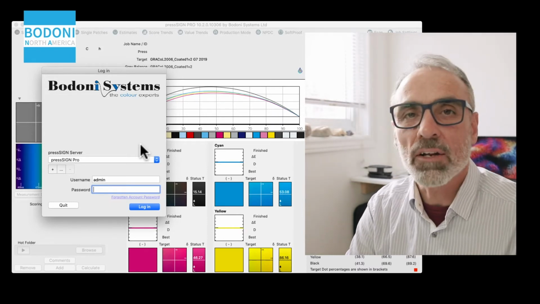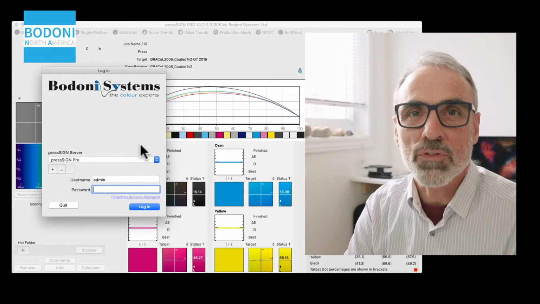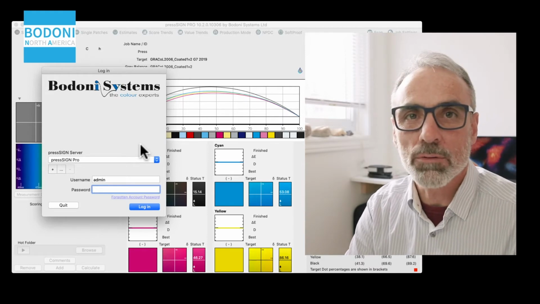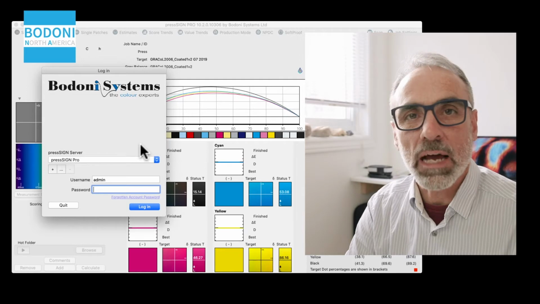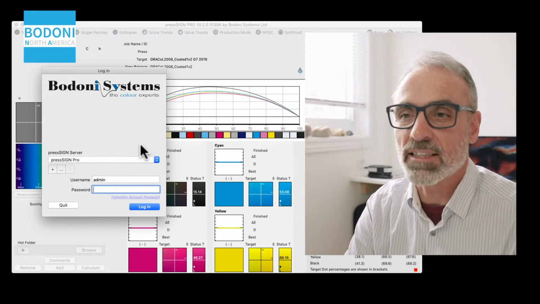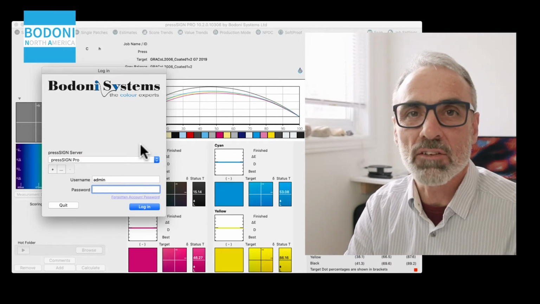This is why I like to actually call the client name exactly what the kind of client is. So in this case, I've got pressSIGN Pro, which denotes that it's a pressSIGN Pro client. But if you had a pressSIGN Trends, you'd probably use pressSIGN Trends as the name in this box. It is not really a box where you would need to put an individual's name.